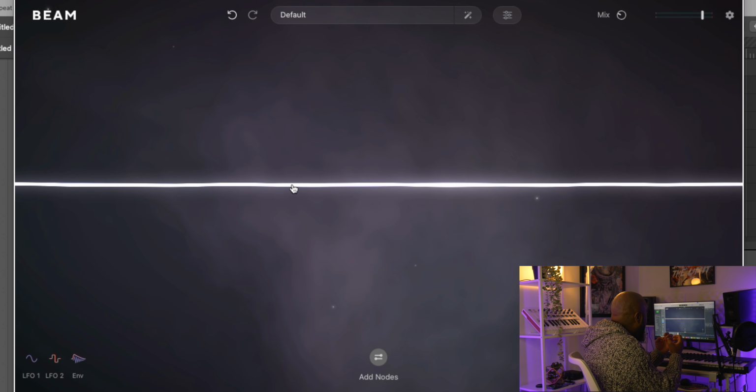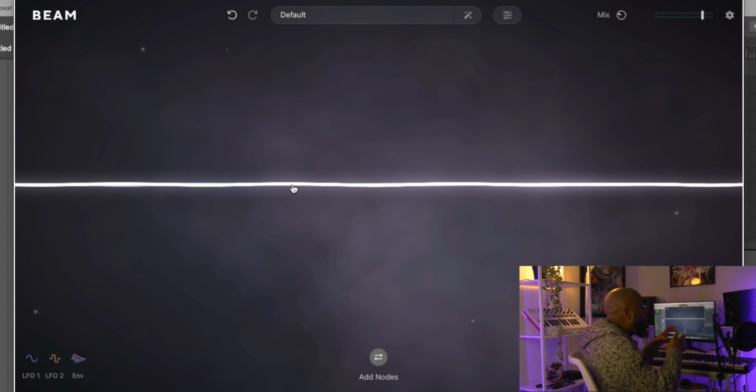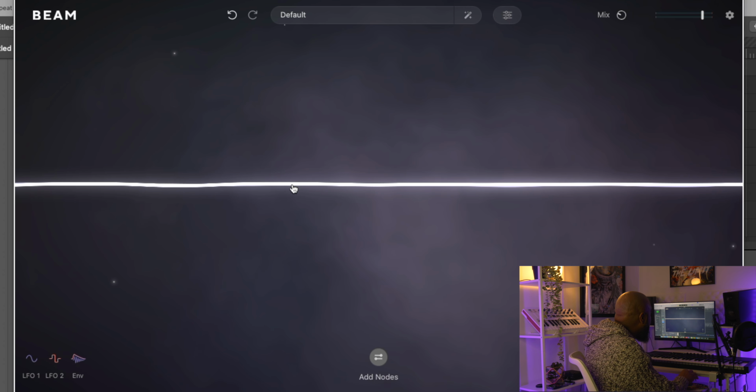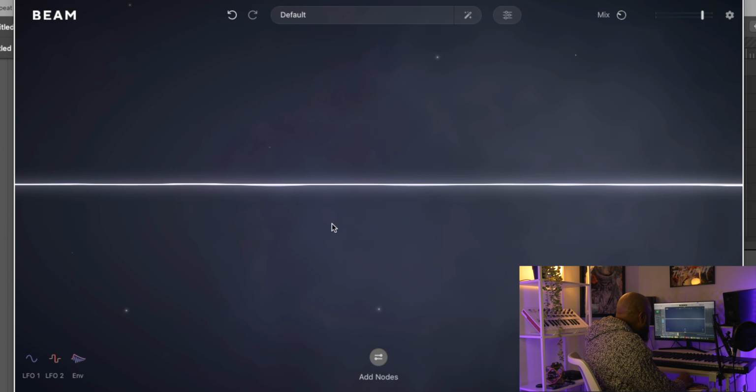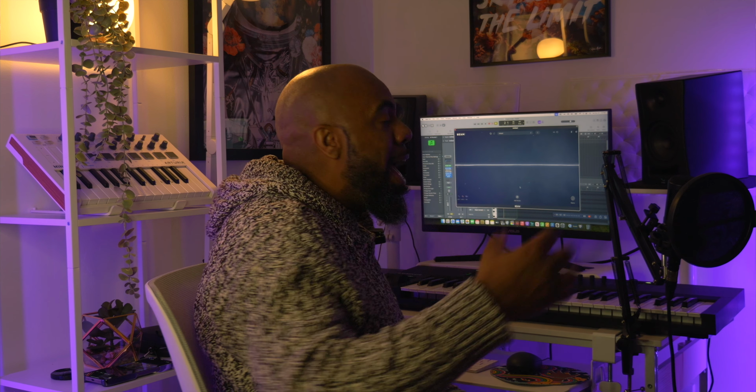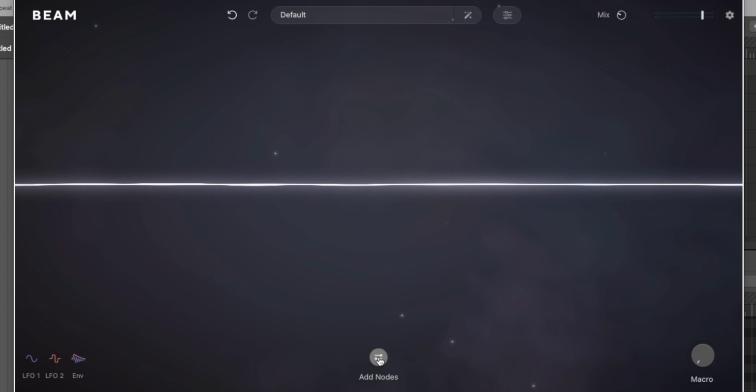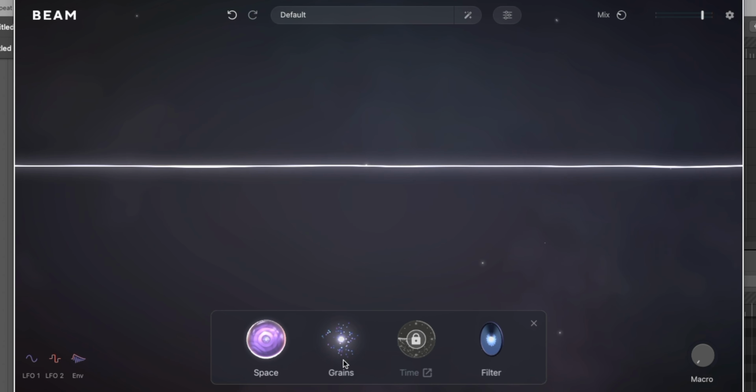I think they did a really good job at showcasing visually what is actually happening in the effects. There's a beam shooting through the screen here, and this beam represents your sound source. So whether you're playing a piano or any instrument, it's all inside of this beam shooting through the plugin. And you can add different effects onto the beam. For example, if you go down here to add nodes, you can pick between space, grains, time, and filter. Space is a reverb effect, grains is a granular effect, time is a time bending effect, and filter is what it sounds like. It's a filter.